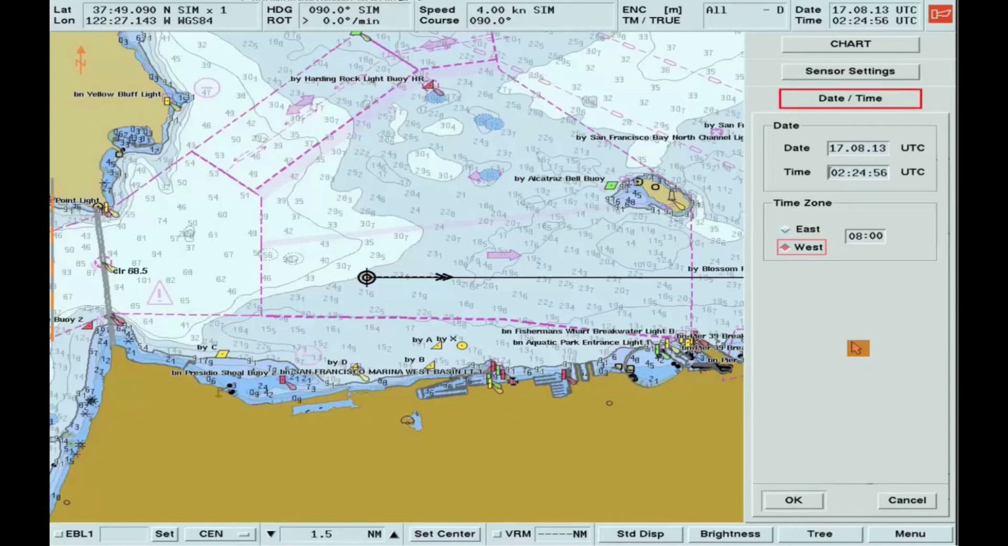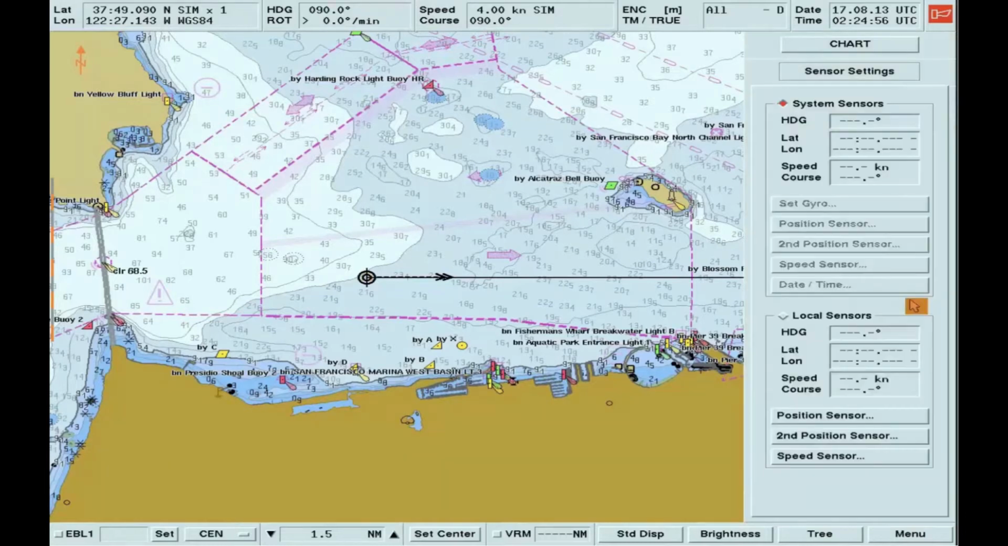Date and time. If date and time are incorrect, change the date and/or time fields. Set the appropriate time zone and click OK to exit and save. Cancel exits without saving. Activating local sensors. To activate local sensors, check the box next to the panel title. The corresponding fields in the navigation data line are framed in red to indicate the use of local sensors.